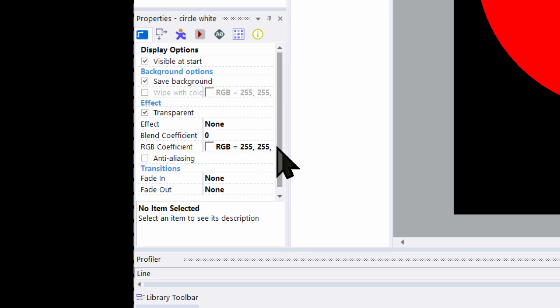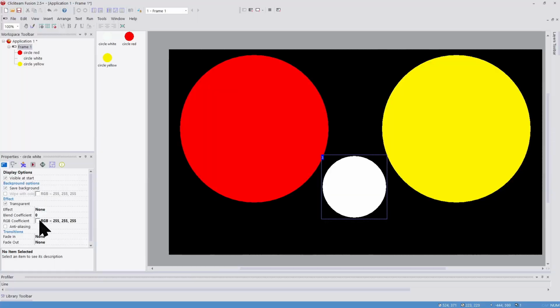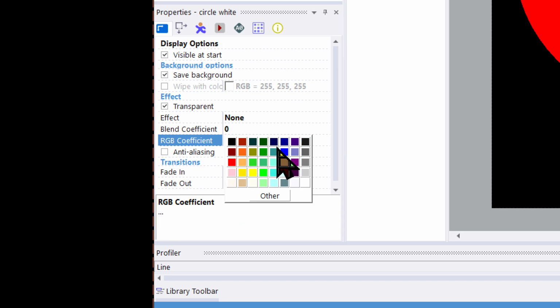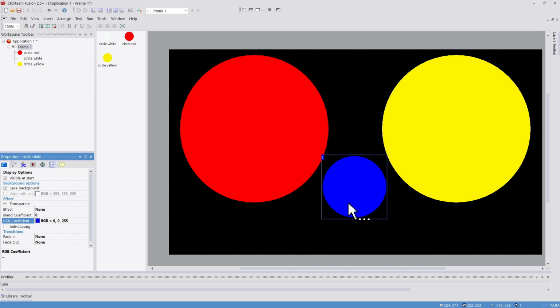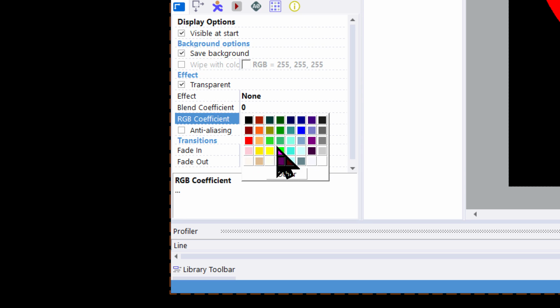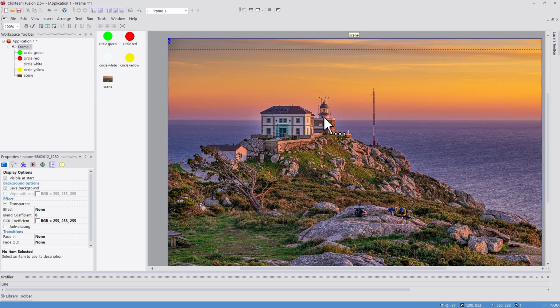You'll find the RGB coefficient for most objects in the Properties toolbar, Display Options, under Effect. The RGB coefficient is the same as lighting up an object in the real world, only using one colour of light. So if I have a white object, and I light it up just with blue, it will look like a blue object. But if I have a green object and light it up with a green light, it won't look any different.